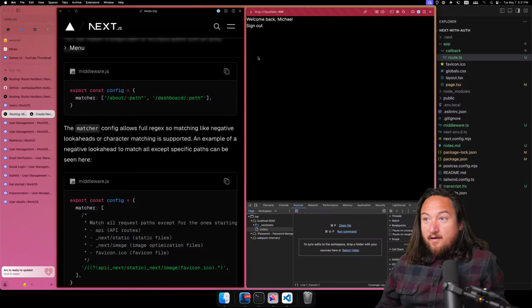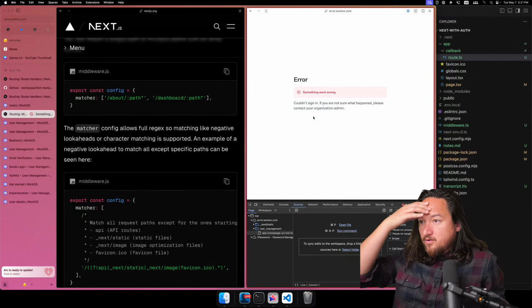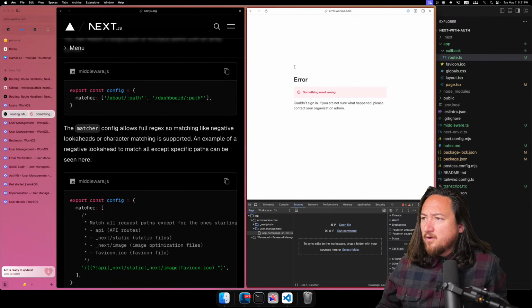Okay, cool. So now, what does sign out do? Does it break? Yeah, error. Something went wrong. Couldn't sign in. Whoa, that's weird. Error. Something went wrong. Couldn't sign in. I'm not trying to sign in. If you're not sure what happened, please contact your organization admin. Well, that's me, and I have no clue what's happening.